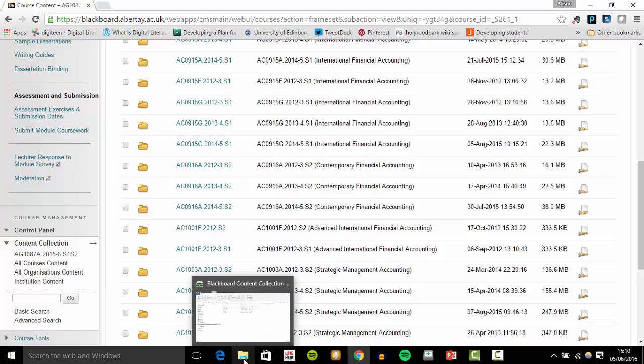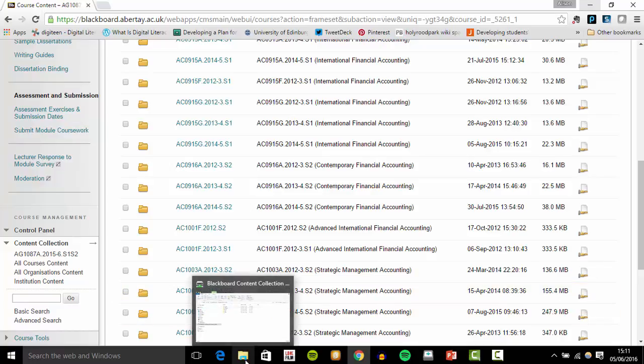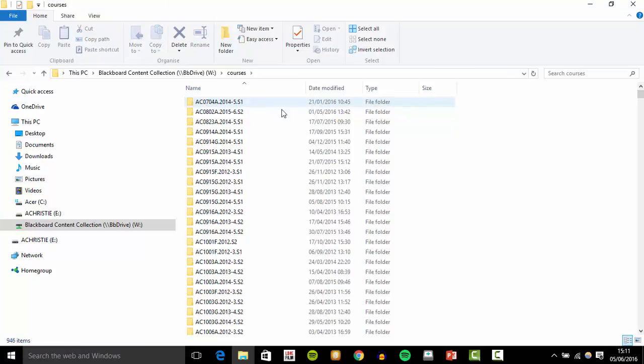The third way that you can access the Content Collection is by using the desktop tool Blackboard Drive. This works by creating a map drive within Windows Explorer, giving you access to the top level of the Content Collection. This allows you to either select your individual module from the All Courses content.